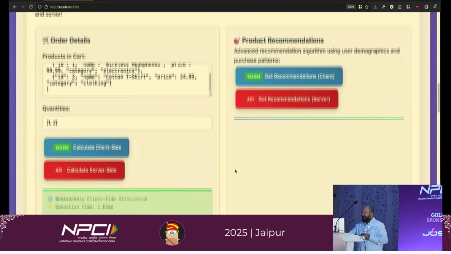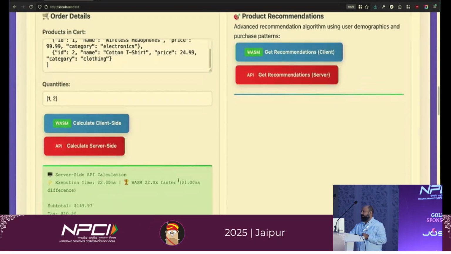And we can do the same thing with the server side. Again, this time it was 22 times faster with WASM code. So obviously that can vary as well.